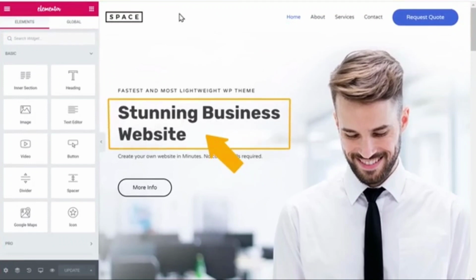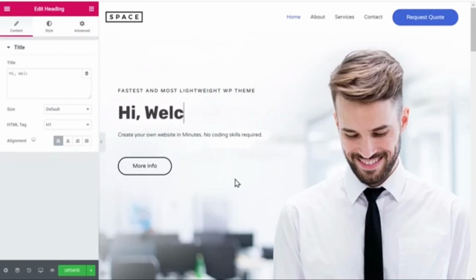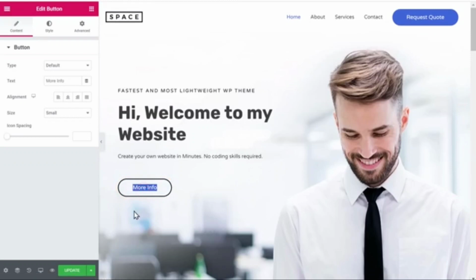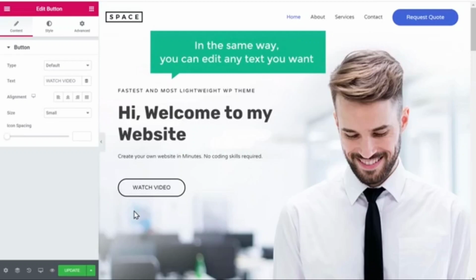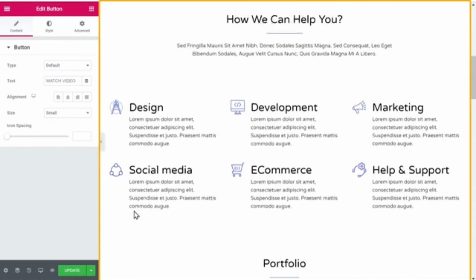Now let's say you want to change this text. All you have to do is just select the text and enter your own text. So I am going to type, "Hi, welcome to my website." If you want to change the button text, just select the button and then enter your own text. In the same way, you can edit any text if you want. So this works throughout the site.